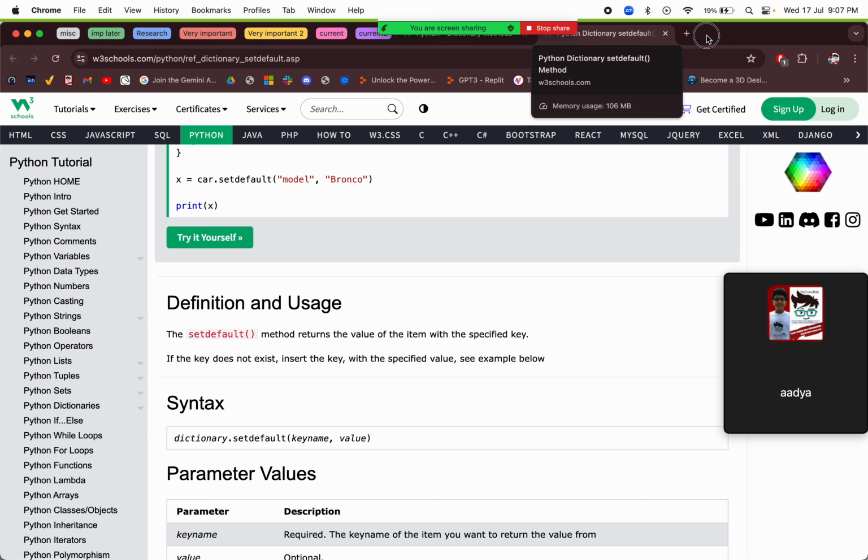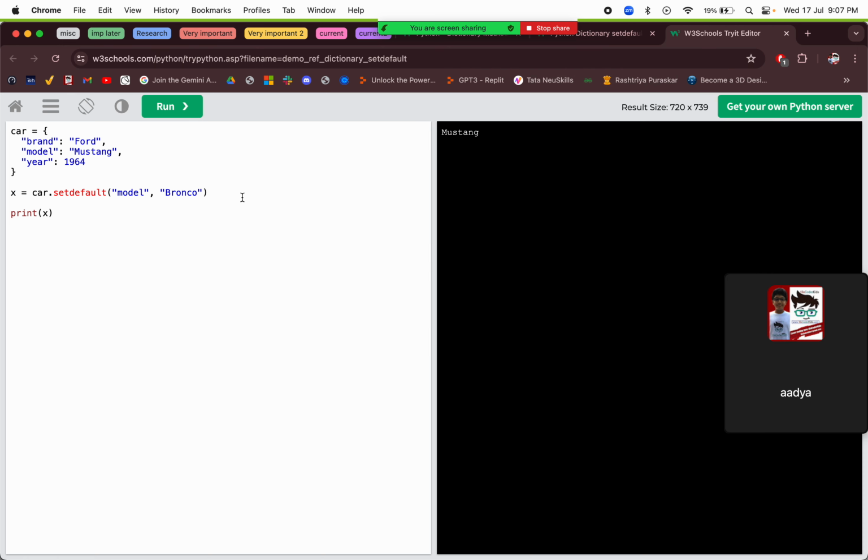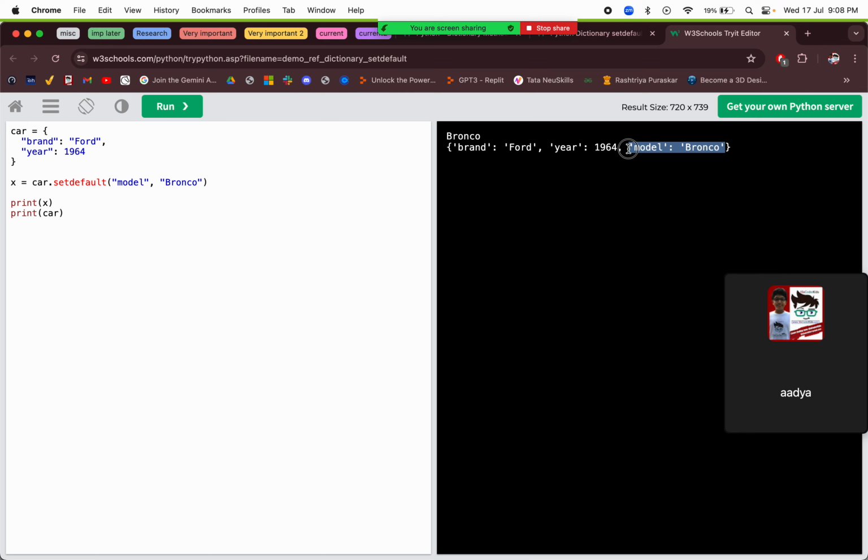So if in this example there was no key or value of model, now it will come as model is now Bronco. It will show Bronco over here. And when we print car also, then we will get the key value pairs in it: brand Ford, year 1964, and model Bronco. So the model will be added.